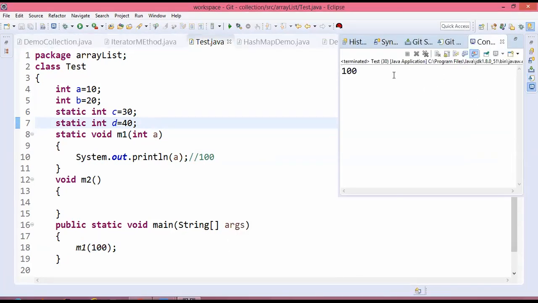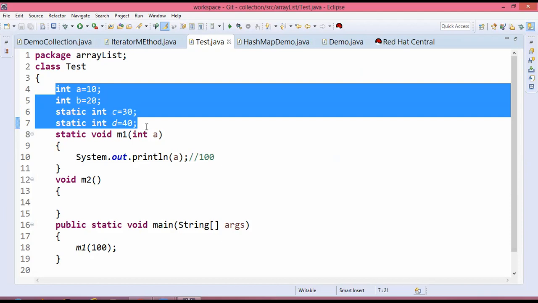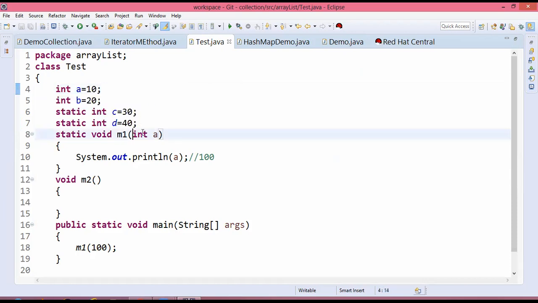That is the answer, because the JVM will check at compilation all the variables loaded into memory. Yes, a with the value 10, b with 20, c with 30, d with 40. Then we pass the arguments. When that value is stored in memory and we call the m1 function, during its execution 100 is assigned to the a variable. So both variables are distinct.